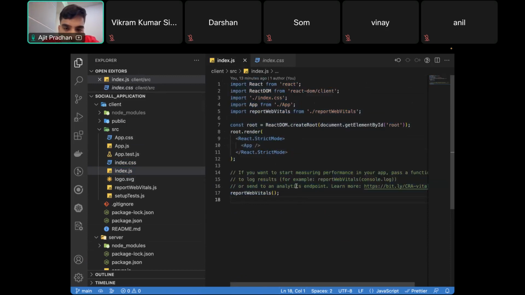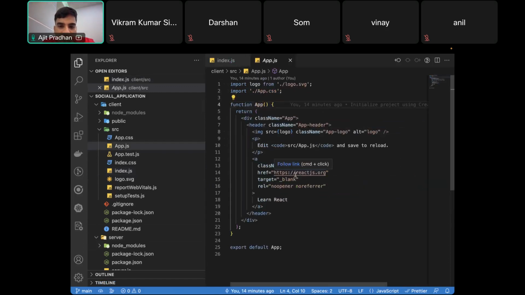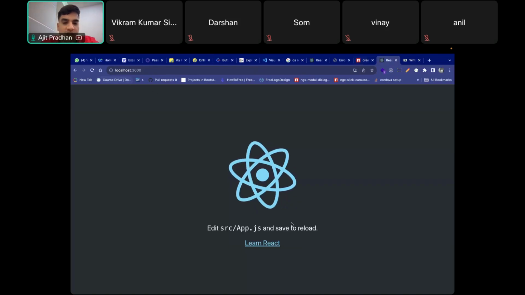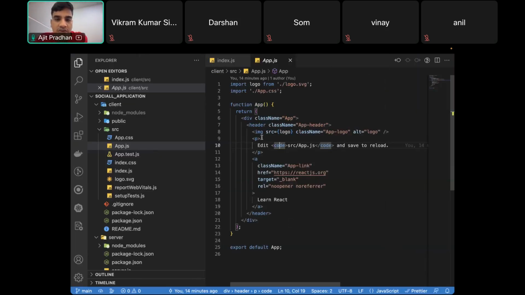We don't have to do anything here because React is taking care of it, creating the React DOM, and there is one root component. This is called the root component. When we open this one, see, here is our code actually. Whatever is here, we can see it here.